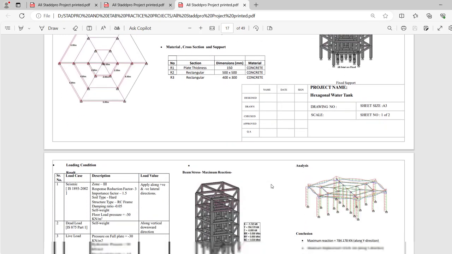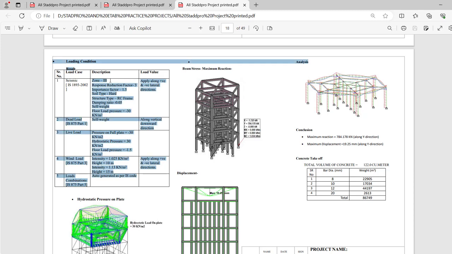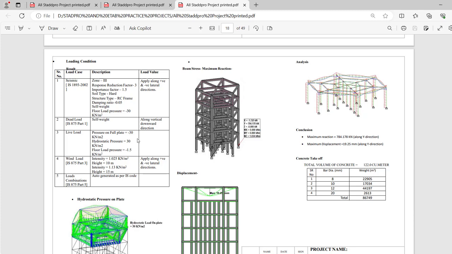I am just scrolling down a little. Here you can see they apply the seismic zone and they have given the seismic zone factors, like it is coming under zone 3. Response reduction factor is 3, importance factor is 1.5, and type of soil is hard, damping ratio is 0.05, floor load pressure is 3 kN, like that. Now let's apply one by one. Apply along positive and negative lateral directions. As I already told you, whenever you want to apply the seismic loads, that should be before any other loads, otherwise you will get the error.